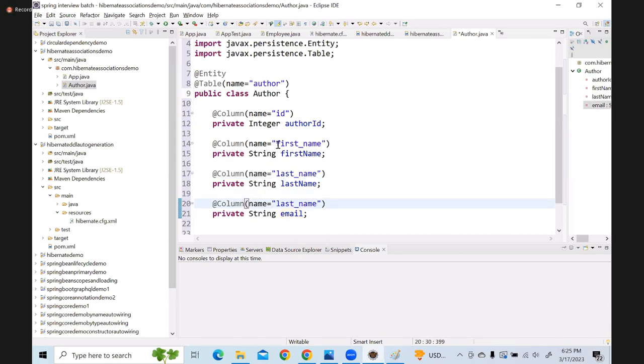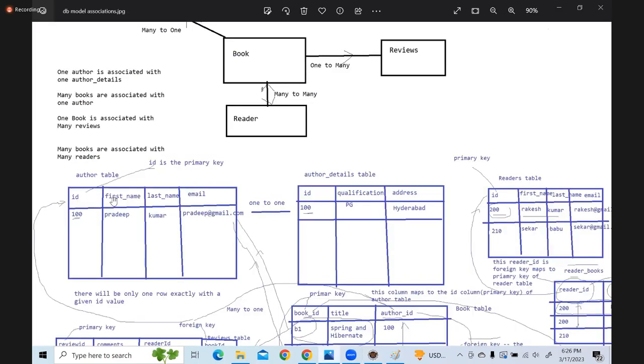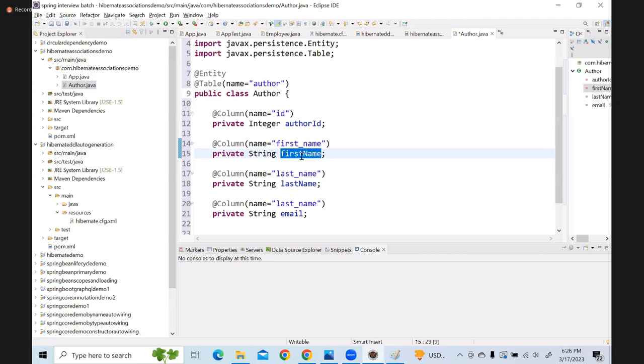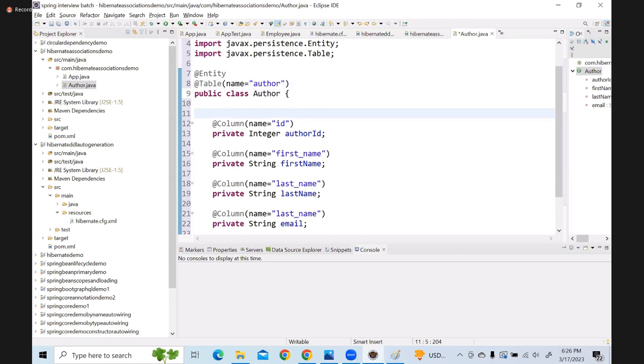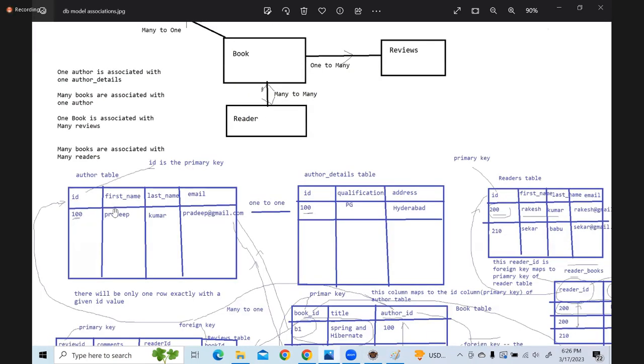Now, whatever the value that I am putting represents your table column. See, first_name is your table column, and this is your Java property. So now this property is mapped to this column, and this class is mapped to this table. Similarly, I will also give ID. What does this ID represent? This is your primary key column.